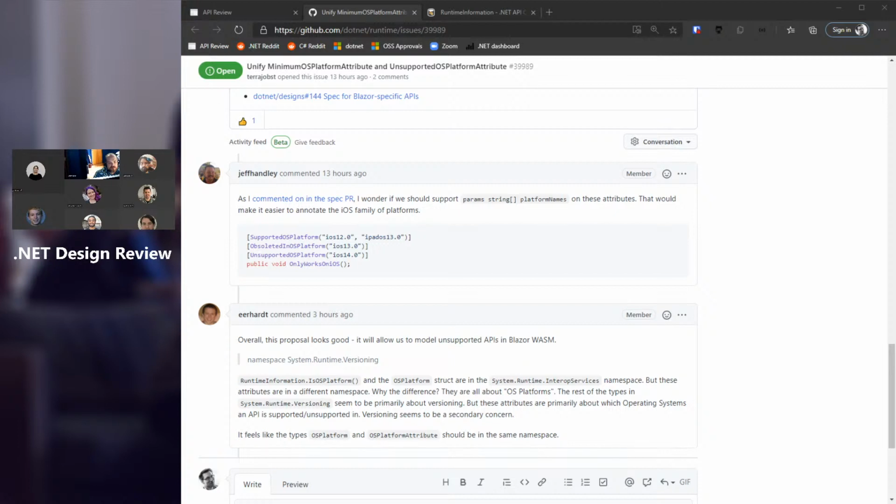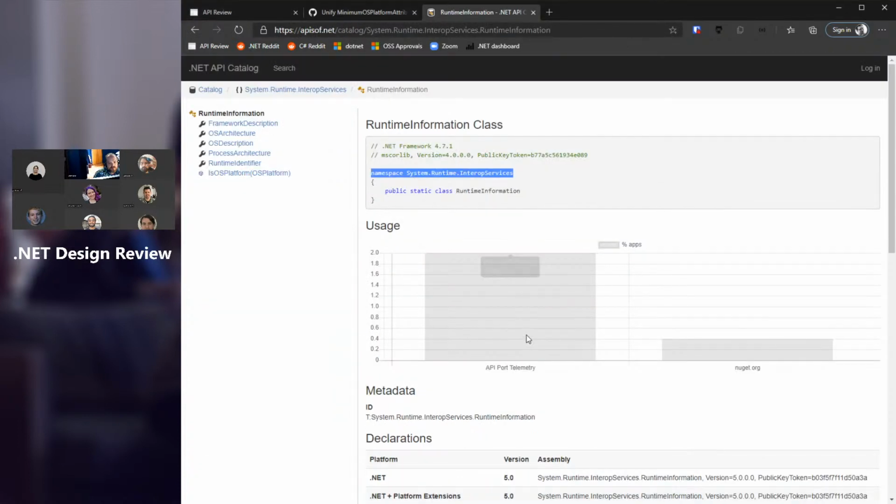I mean, what is true is that runtime information today is also largely useless for us because it only has isOS platform. All the actual worker methods that do anything useful, like comparing version numbers, are all net new. We just put them on runtime information because that's where isOS platform already is. But the type is also not super large, right? It's a very small type. Yeah, that's basically what the type has today.